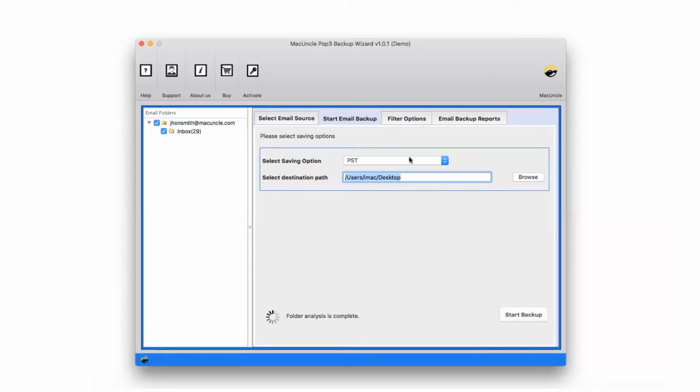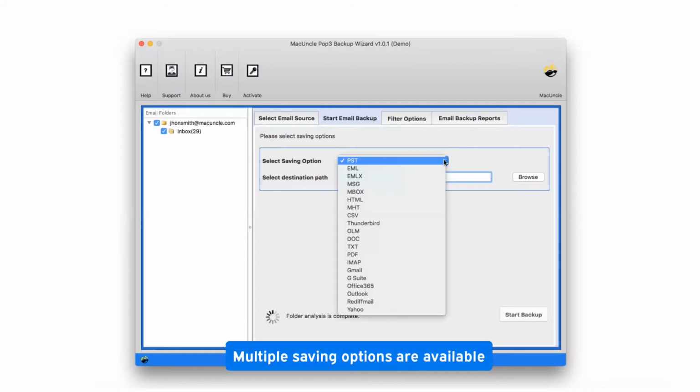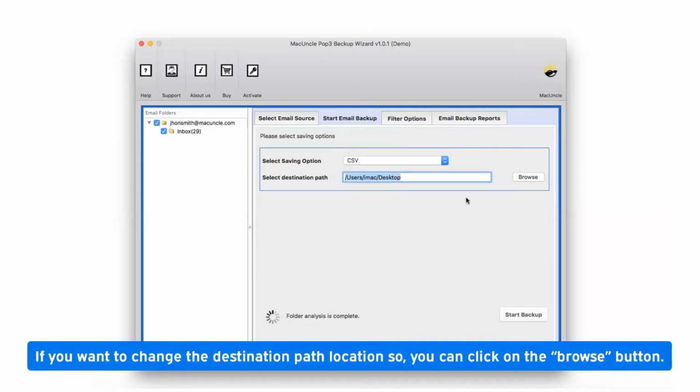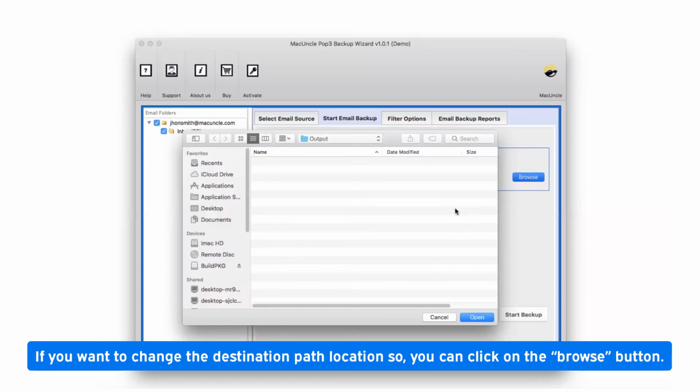Now, click on the drop-down menu of the savings option, which shows you multiple saving file formats. Select CSV as saving option. If you want to change the destination path location, so you can click on the browse button.